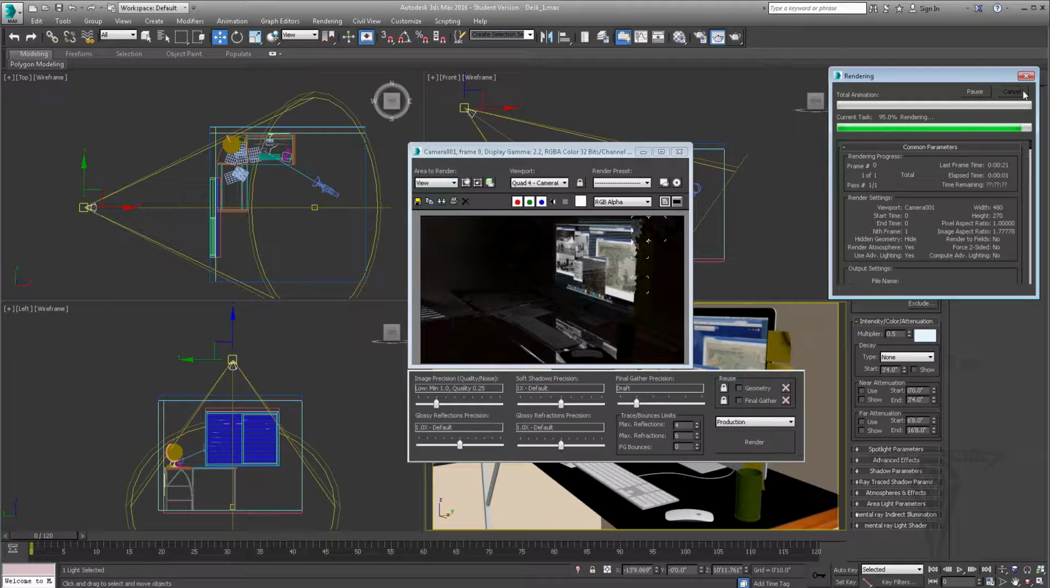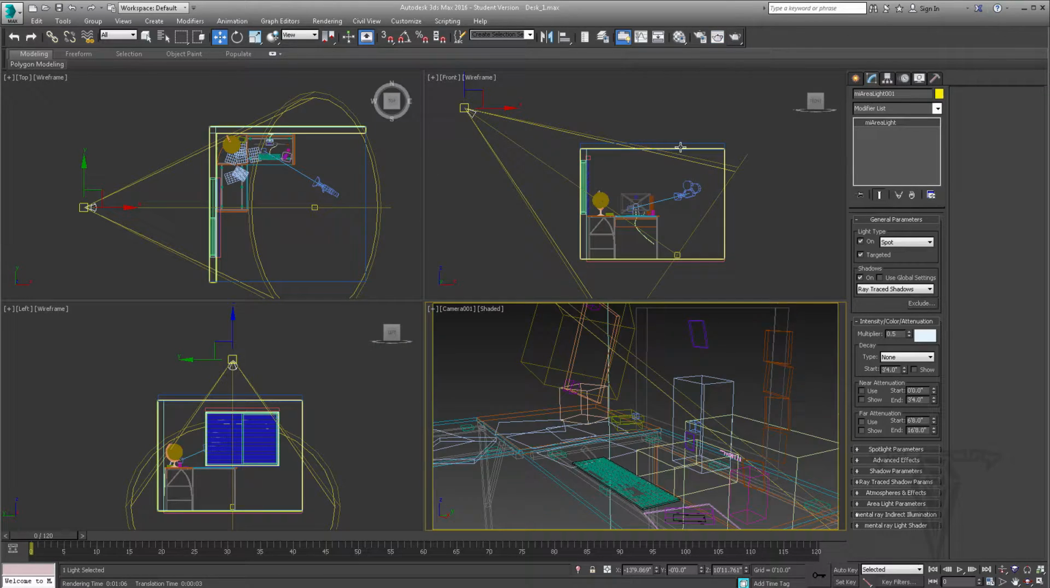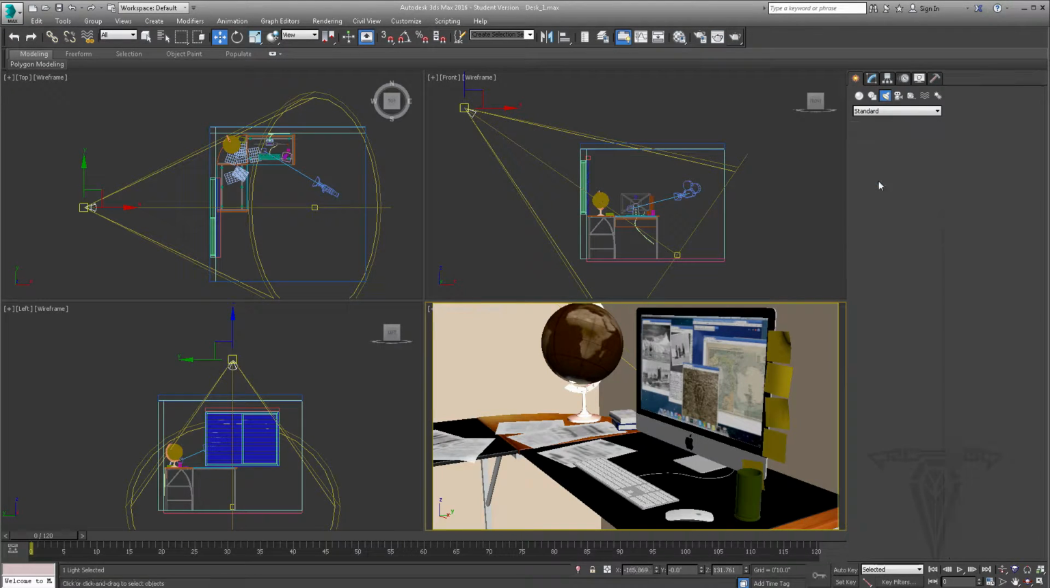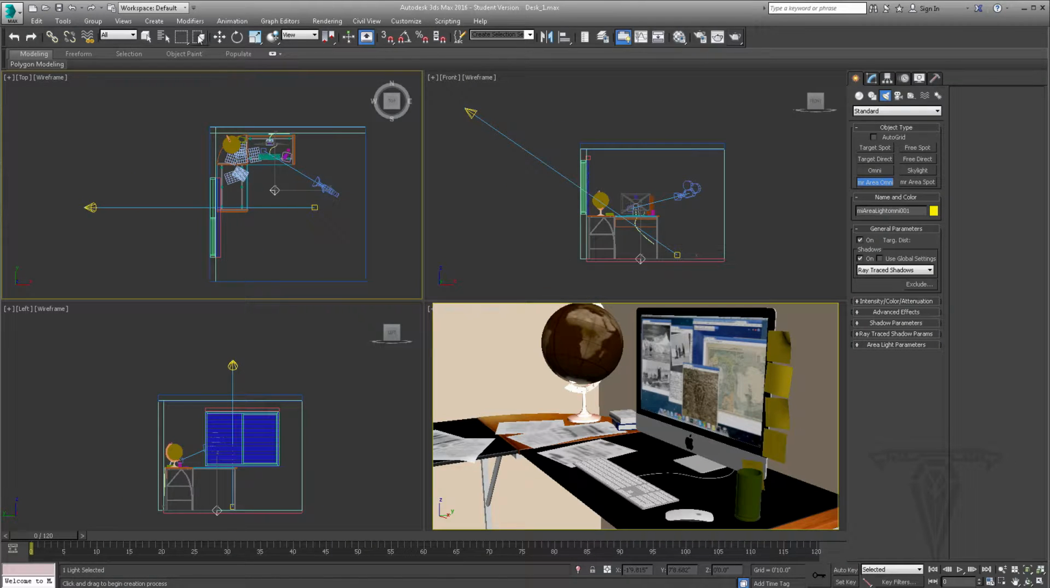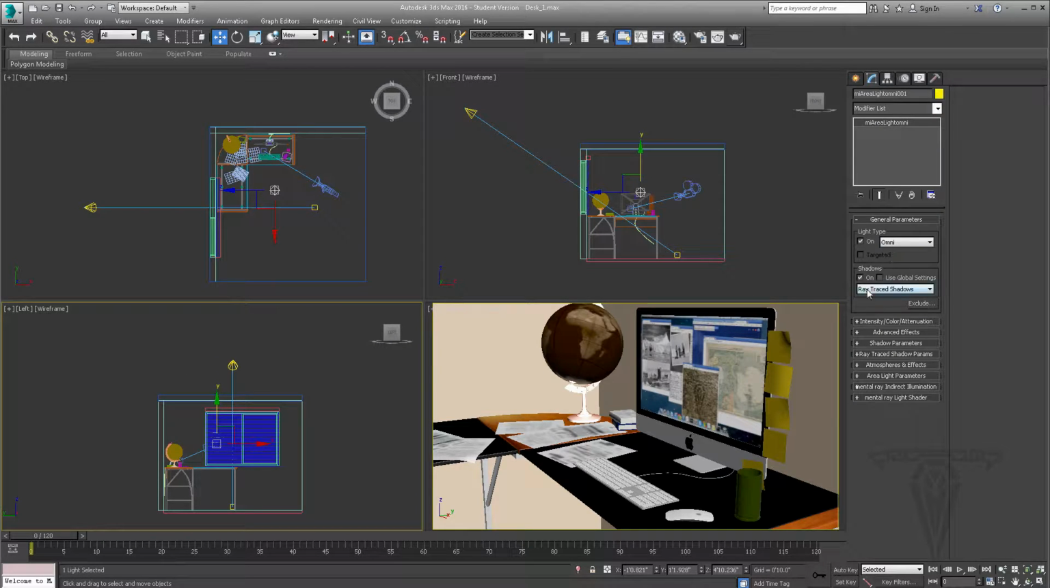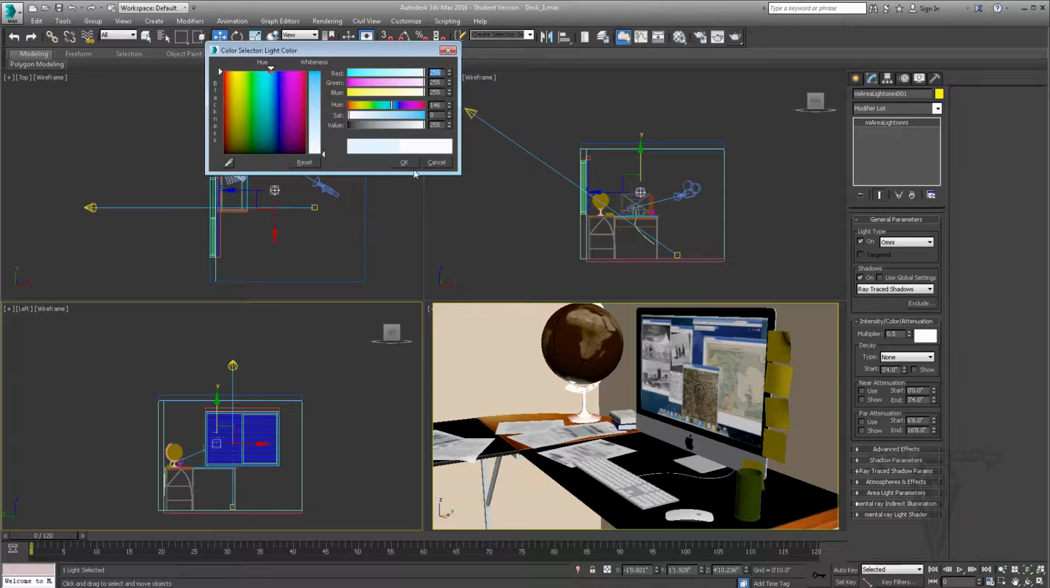So let me go ahead and hit cancel. Close this out. Let me go to the create panel. Let's do mental ray omni. Place it in my scene. I'm going to move it up somewhere around in here. Let's go to the modify panel. So I do have the same settings like I've used before. Multiplier, I'm going to bring this down to, let's say, 0.2, and I will set it to white.